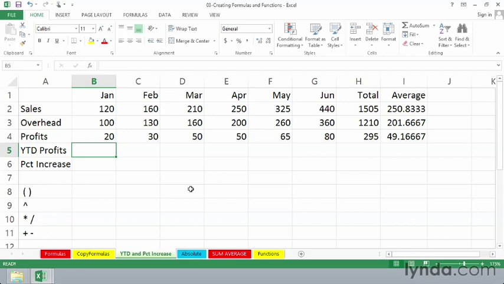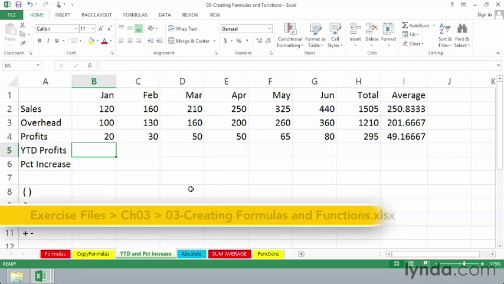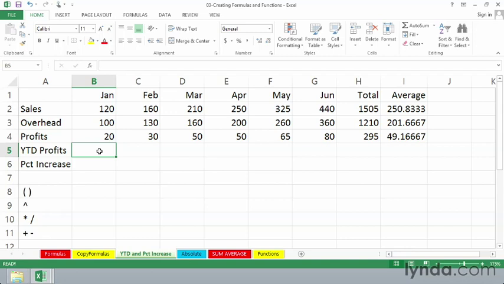Certain kinds of formulas are not obvious, and yet after working with Excel for a while, you realize, gee, I could have figured that out. But how do you set the stage for writing formulas? In this particular worksheet called YTD and percent increase, we want to calculate the year-to-date profits month by month.